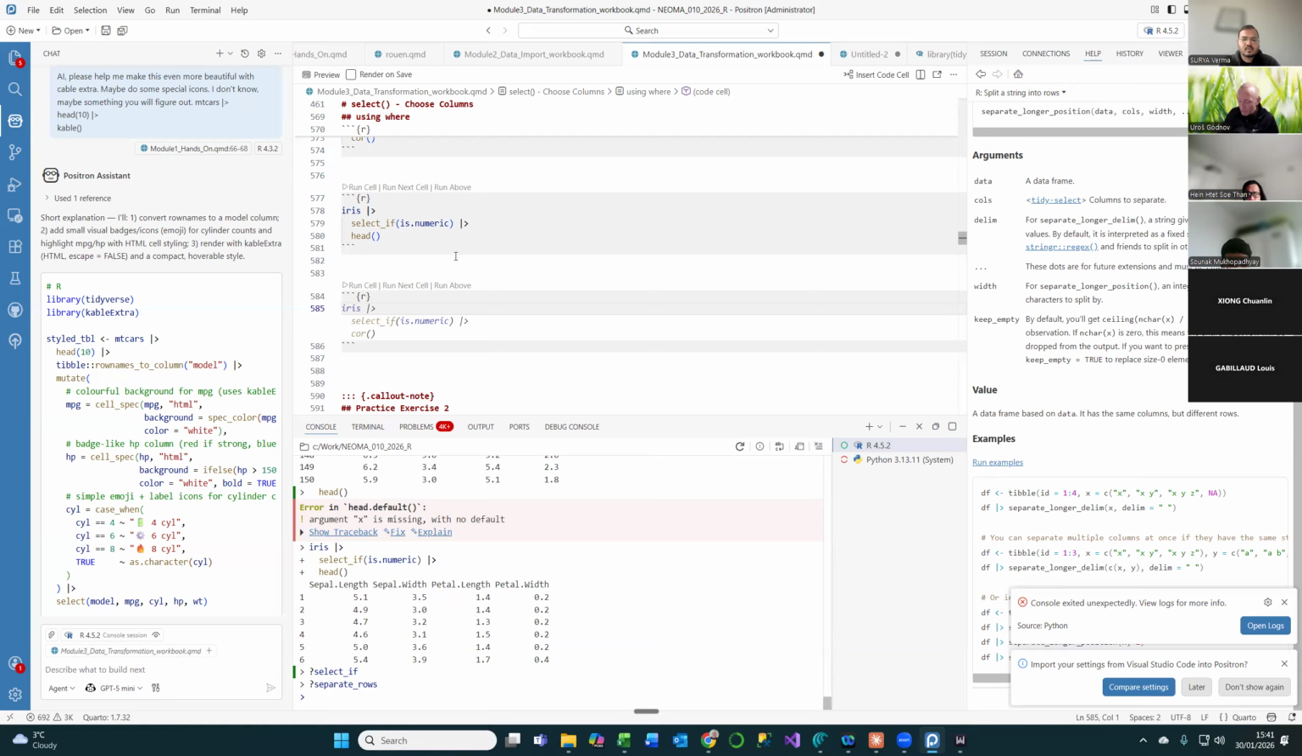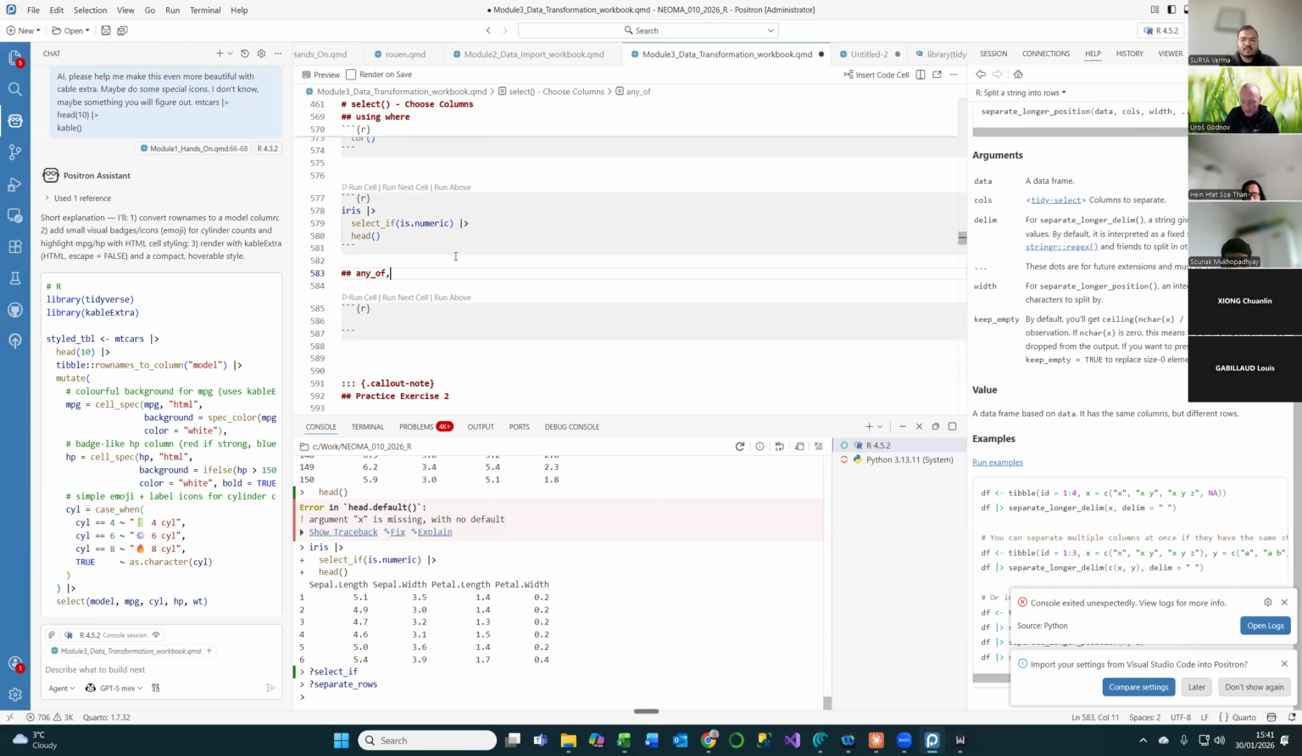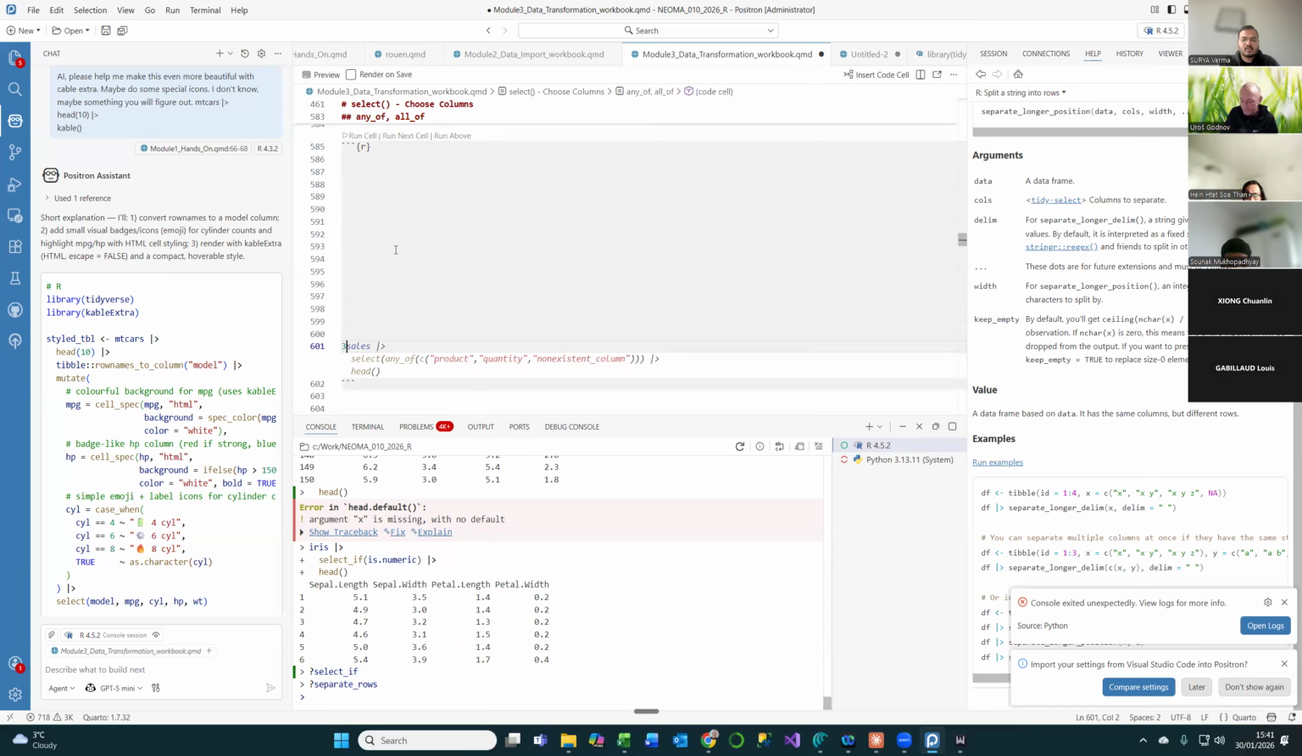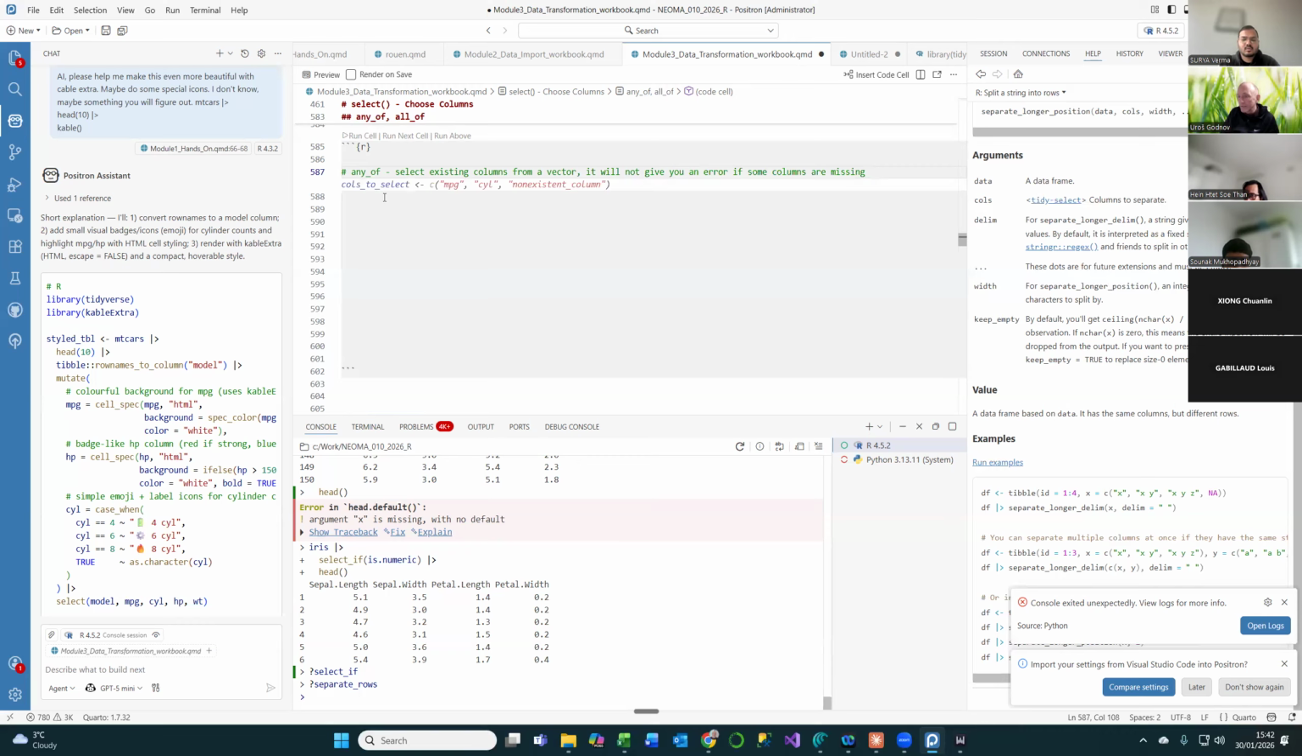So you have two special functions for selecting: any of and all of. You can already expect what they do. So we go with any of. That means this one will return existing columns from a vector. It will not give you an error if the columns are missing.